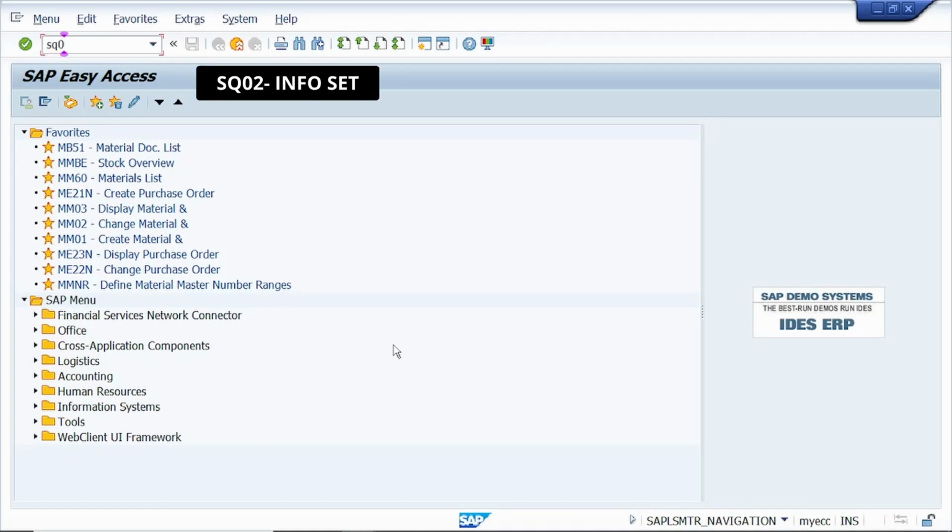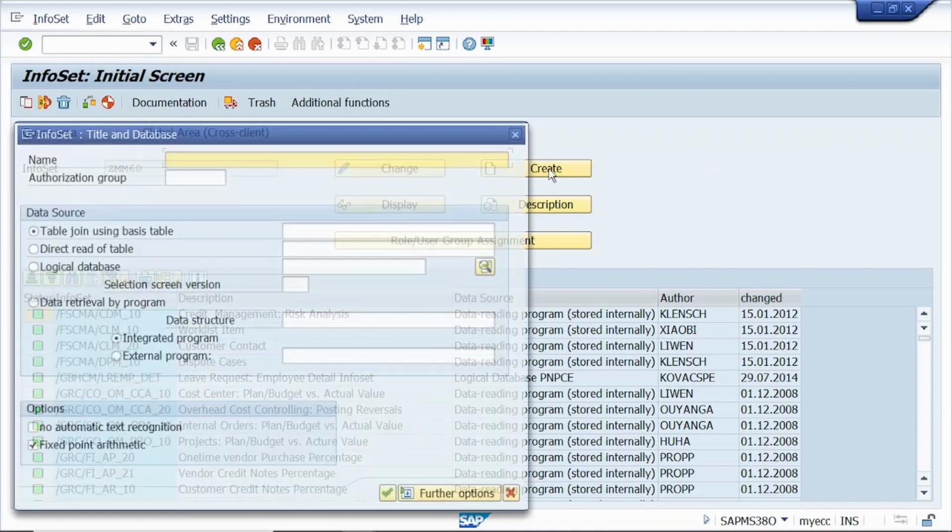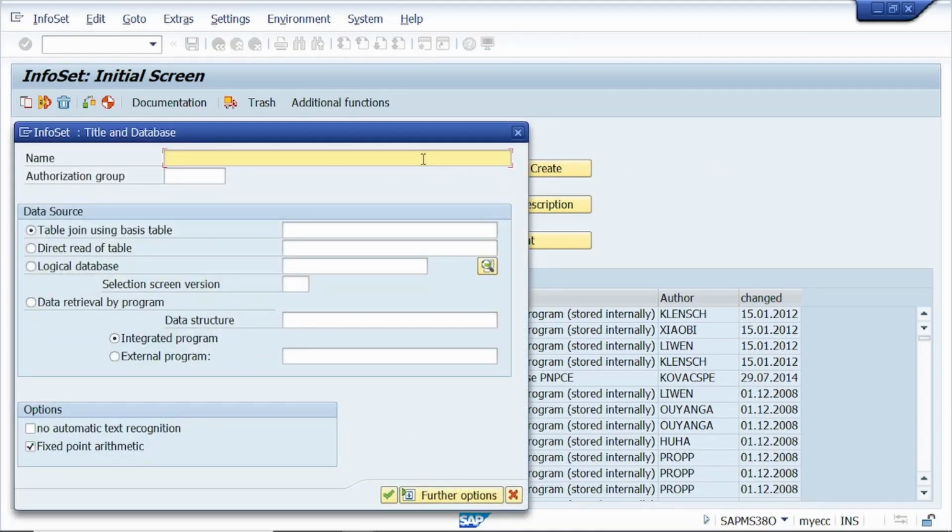Now start to create the info set. T-code is SQ02. Now enter the info set name. I am entering ZMM60. Once you enter the info set, click on the create button. Here give the description, material master report. Here I'm adding table MARA. Once you add the table, just click on the continue button.